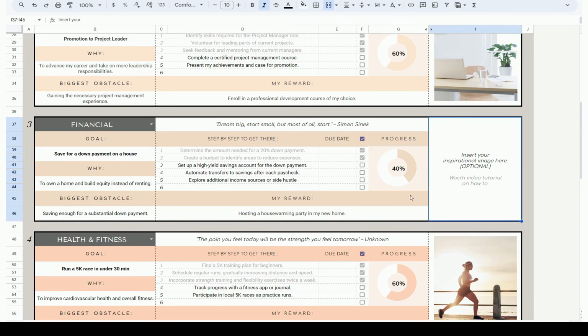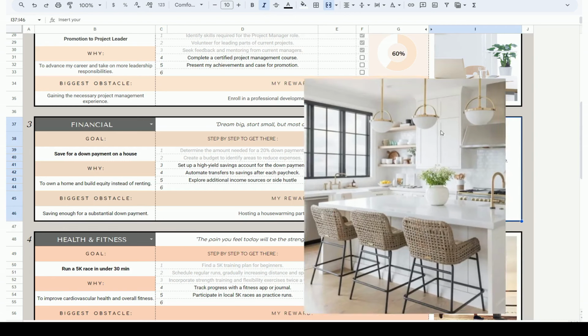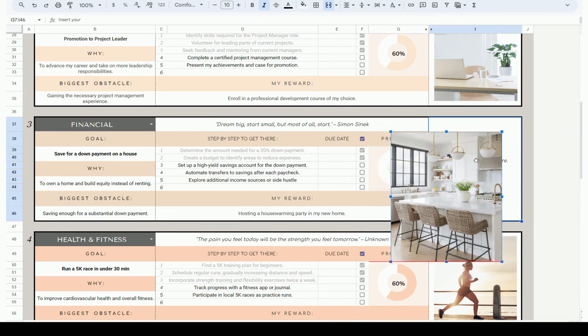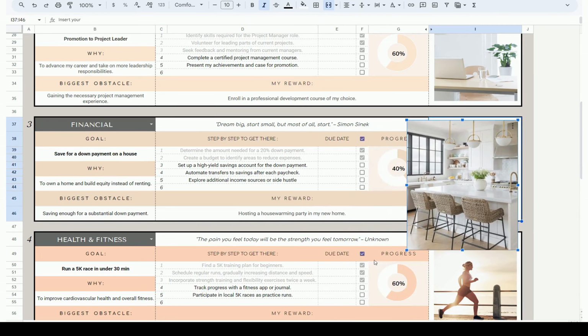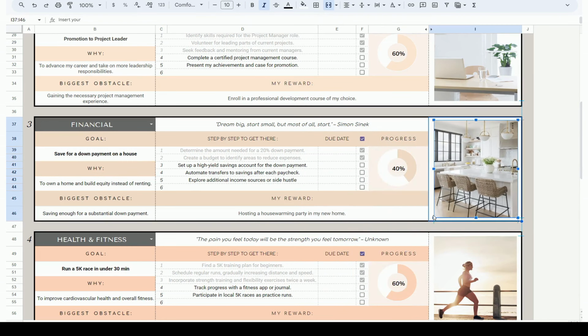Go back to the file, click on the cell, and then press Ctrl V. This image will appear, and then you can just readjust it to suit the cell size. So feel free to play around with it. It doesn't have to be perfect. And that's it. So it's pretty straightforward.